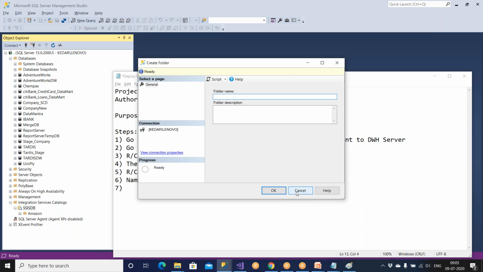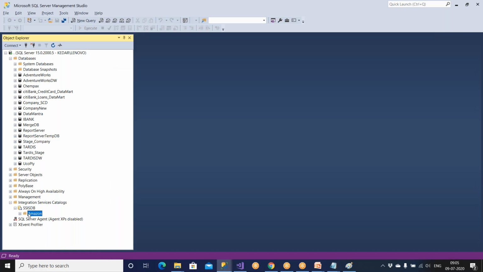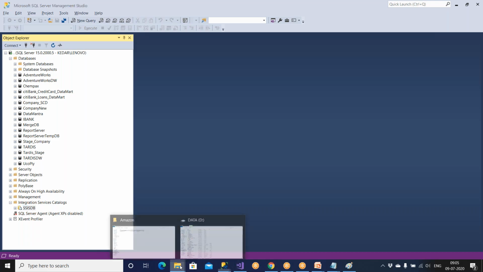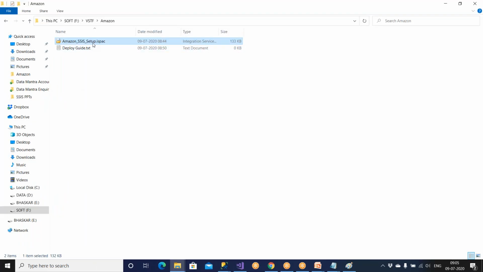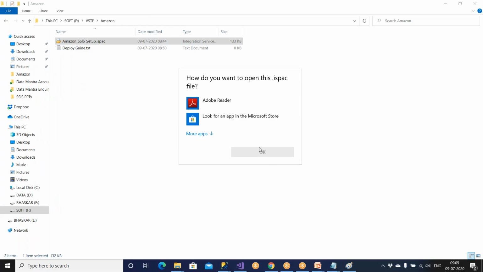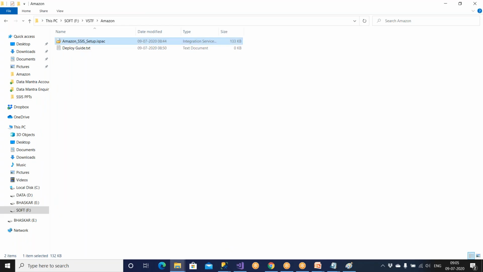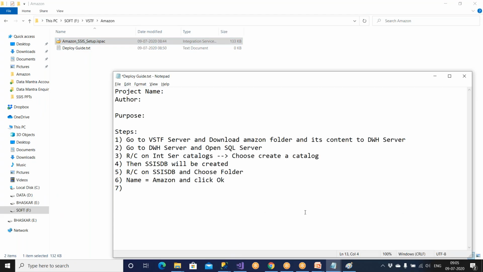They have done it. So after that, when you open, Amazon is going to have a project. This I did not do. Automatically it has environments and projects. Clear? So this is what I have to do compulsorily. This one and this one you should be able to do. Now you go and double click on the ispac file. Now this is not opening for me.